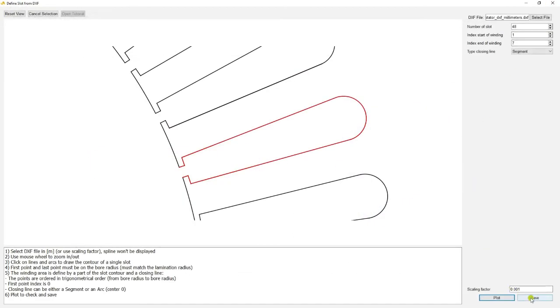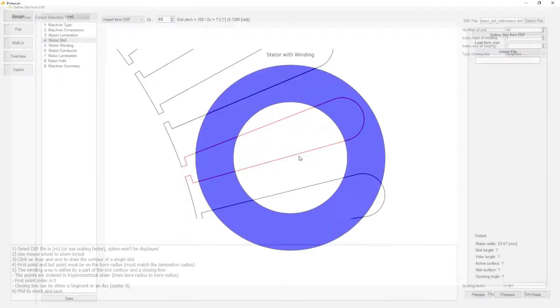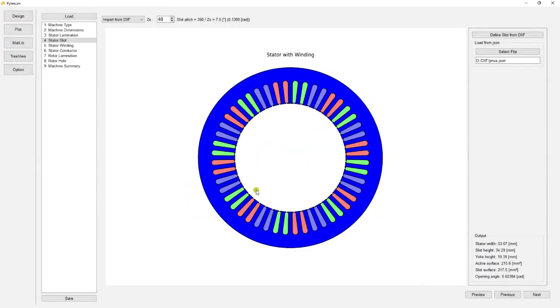Once the definition is complete, you can click on Save to generate your slot. The slot is now available in Pelican GUI, and you can interact with it as any other slot by changing the number of slots, and the main outputs are computed and available as well.